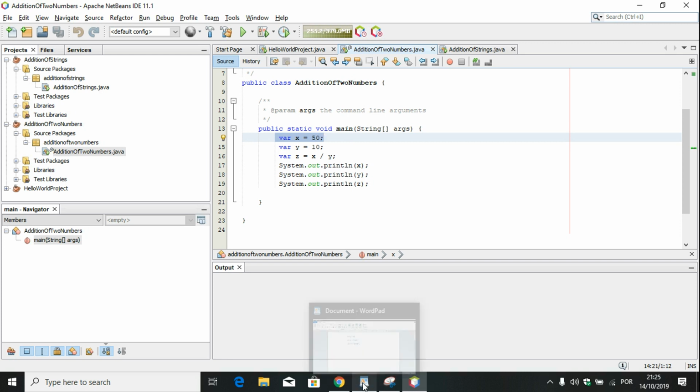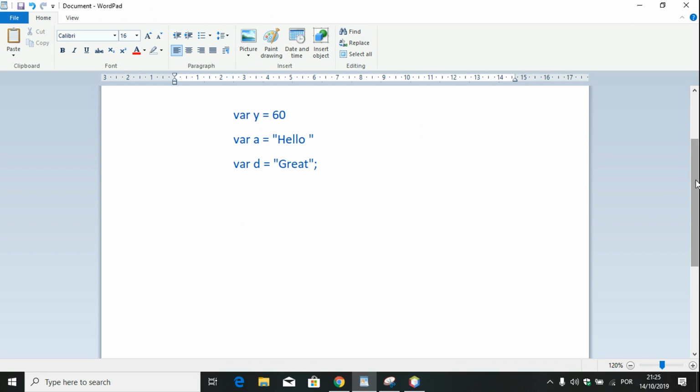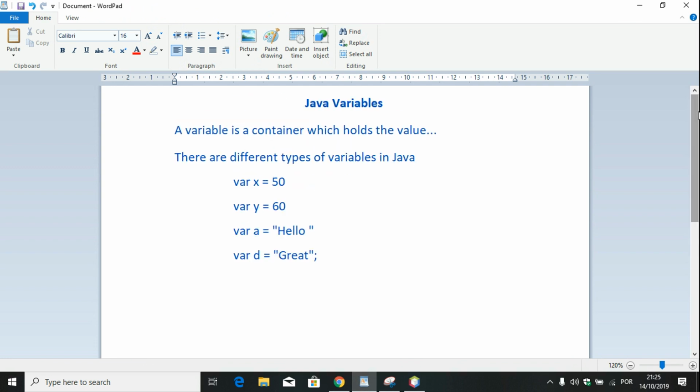I have written a small tutorial to understand what a Java variable is. A variable is a container which holds the value. I will explain this later on, that a variable holds the value in memory. There are different types of variable in Java.